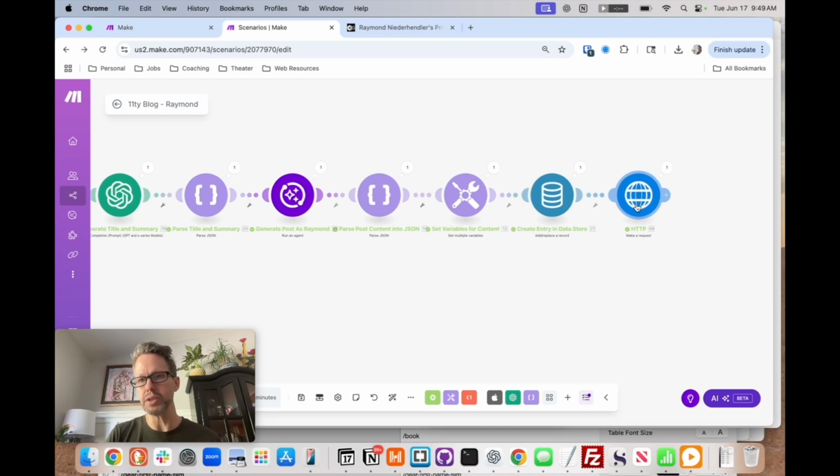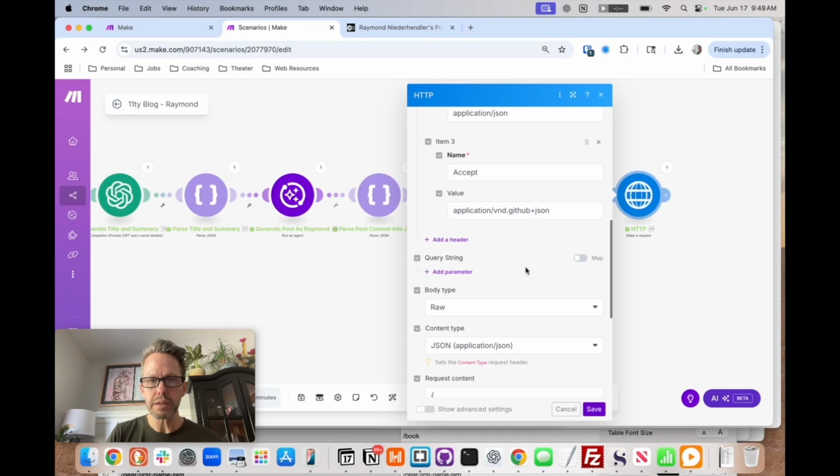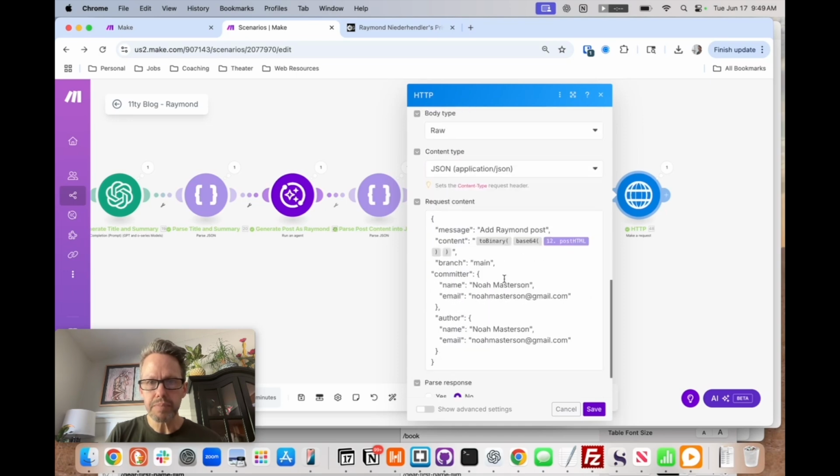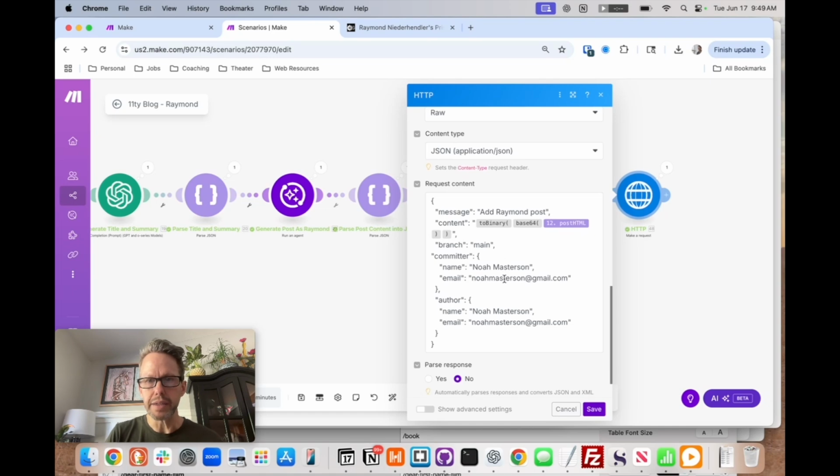This final module, HTTP, is kind of a catch-all generic module in Make that allows you to make API calls to pretty much anything, or HTTP requests, I suppose I should say. So in this case, I'm using GitHub's API to make this call, and probably sharing some information here that I shouldn't. Anyway, it's posting to GitHub here, and then here's what it looks like when it runs.